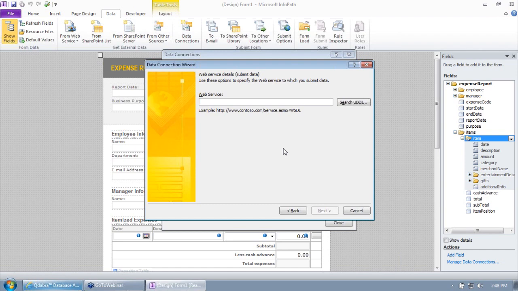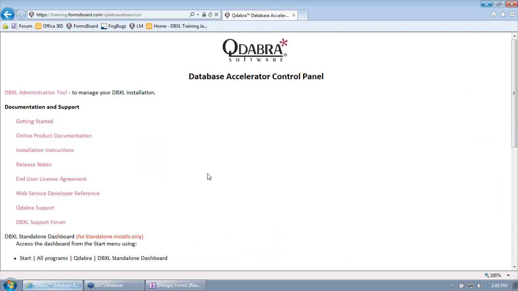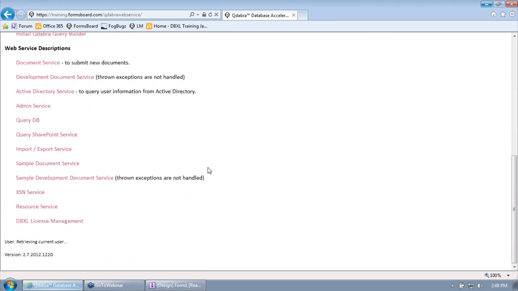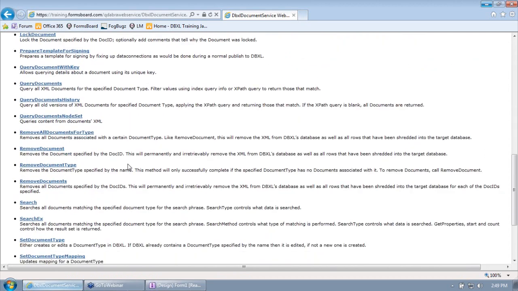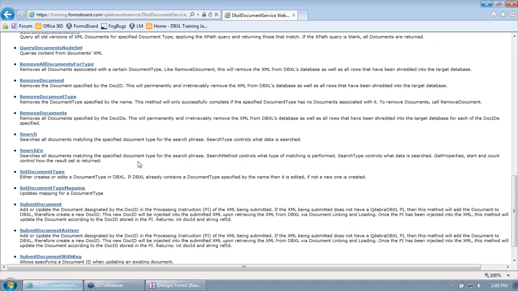As you grow familiar with DBXL and as you work more with DBXL, you're going to be able to just type it in here. You're going to memorize it. But if you're starting out with DBXL, then what I would recommend is that you return to this default page. And if you scroll down, you're going to see a list of web services. And the web service we want to use is the document service right here, the first one. So if we click on that, you see a list of methods of operations that are supported. And if we look carefully, there is a submit document operation. So that's where we're headed.